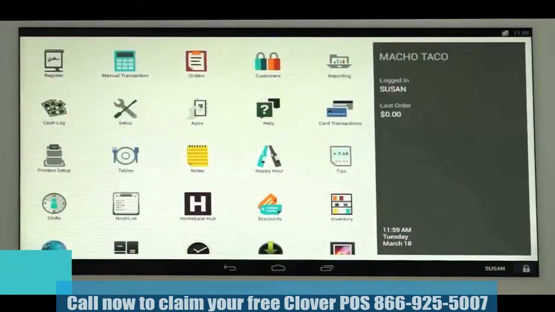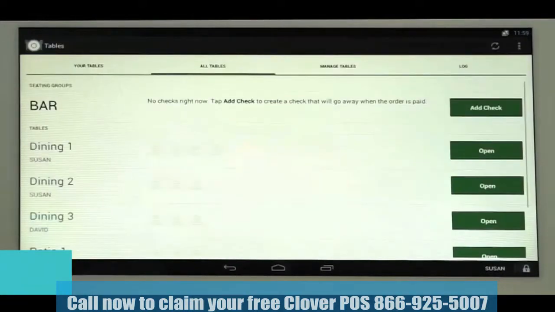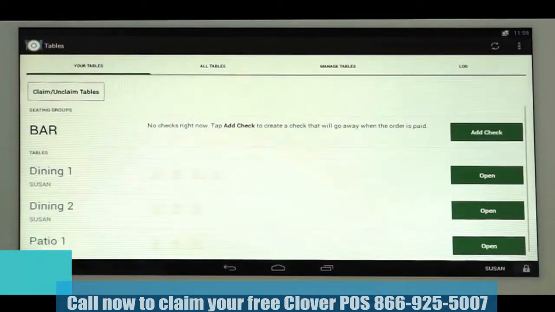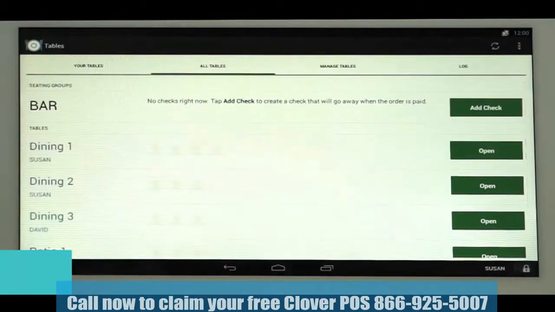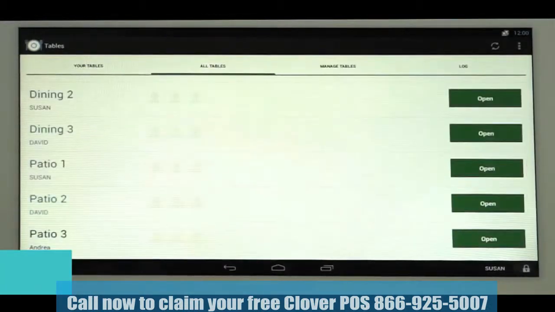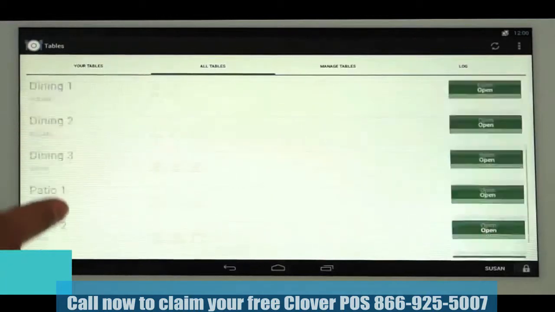From the station home screen, tap the Tables icon to open the app. As a server, your assigned tables will be under the Your Tables app. You can tap the All Tables tab to see all other tables in the restaurant. To open a table once guests are seated, select Open next to the table you want.